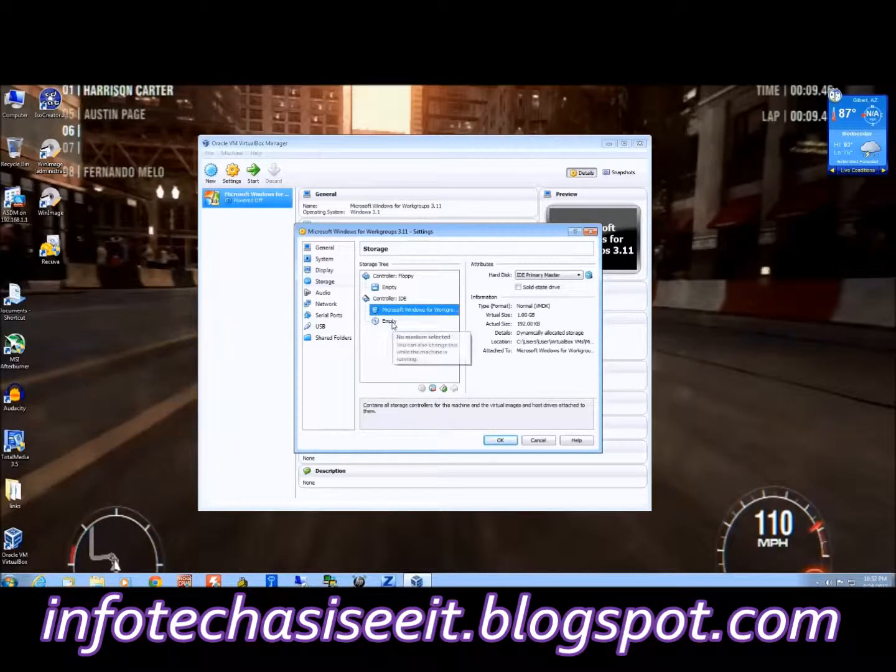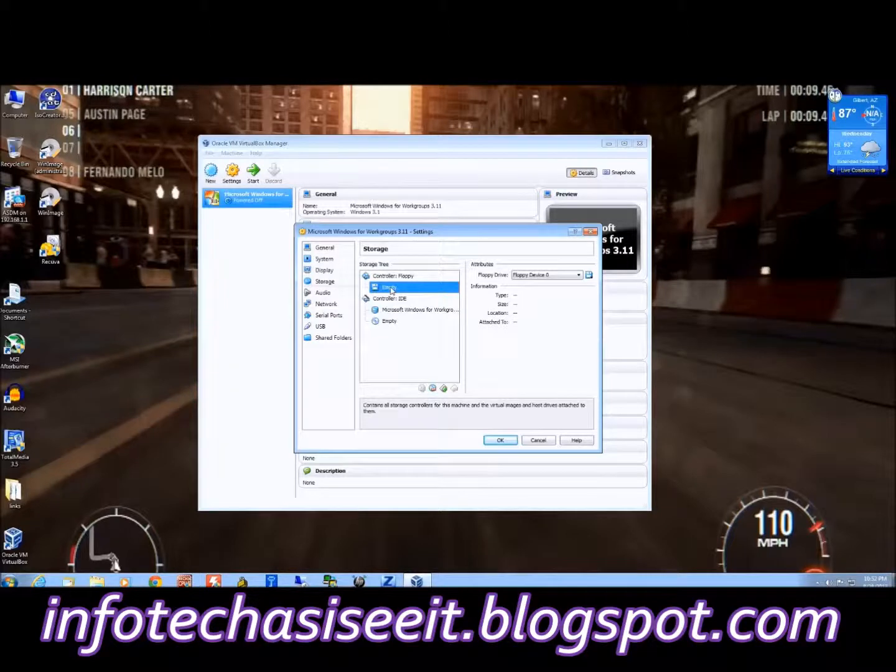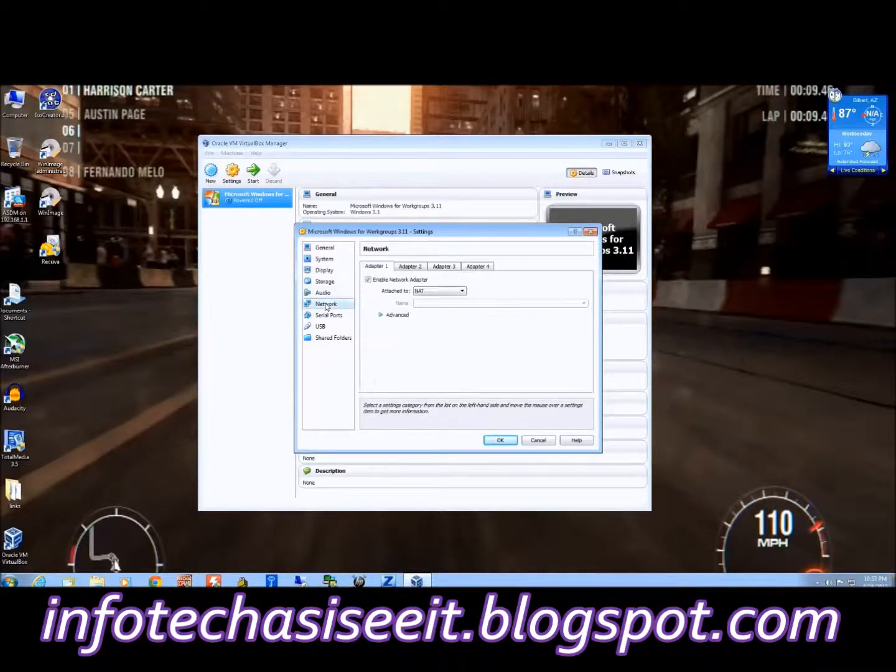Probably not going to do much with the CDs, but we will actually enable access to a CD coming up. Audio. I turn that off because this operating system is so old. I usually turn it off for server OSs as well.